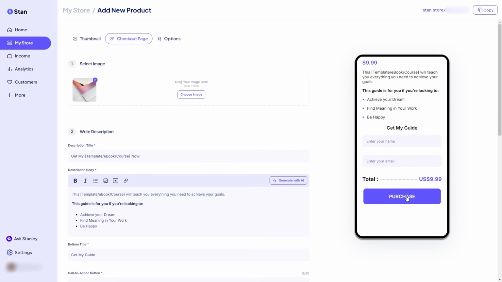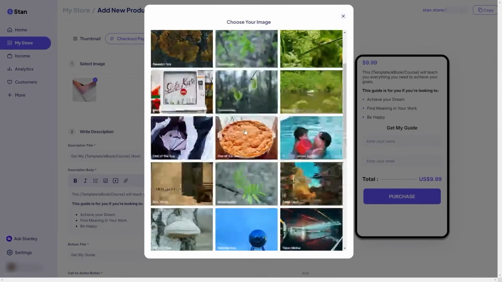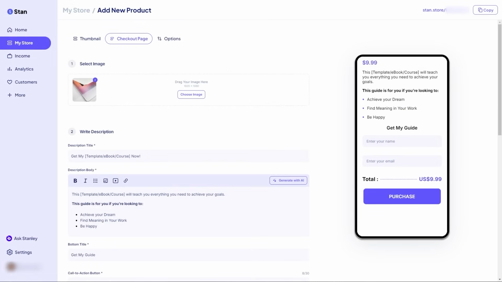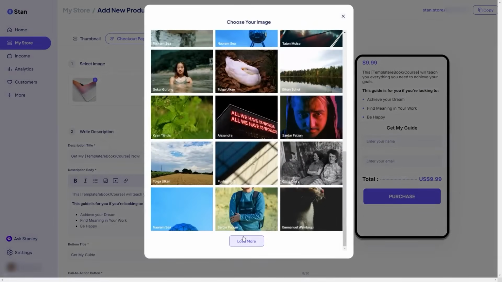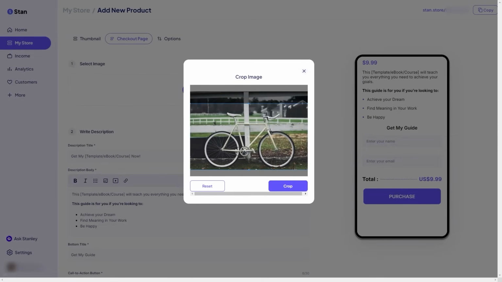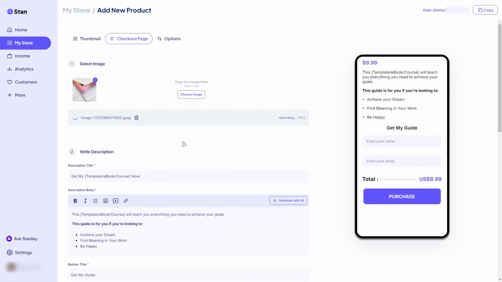Okay, so on this page, the first thing to do is select an image. So again, you can click Choose Image. You can select some of the options from Stan Store or click Upload Image to upload your own. I'm going to select my image, then click Open, and then it is going to basically be the same situation where you need to crop it so you can play around with how it looks and crop it to fit what you need. Then click Crop. That adds the photo at the top of your page for the checkout.